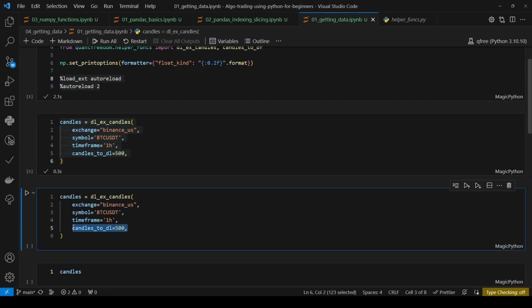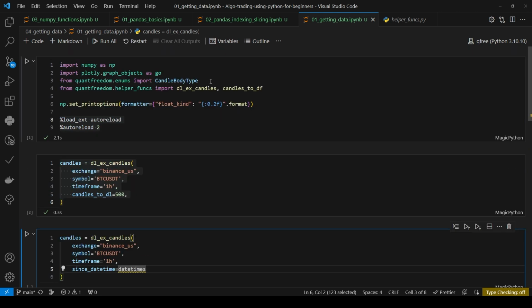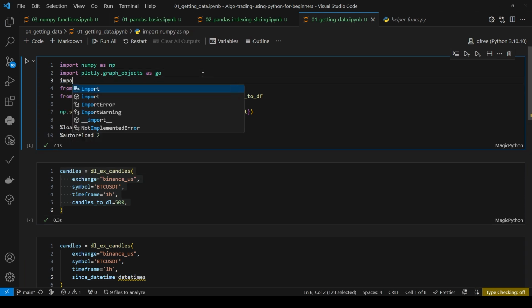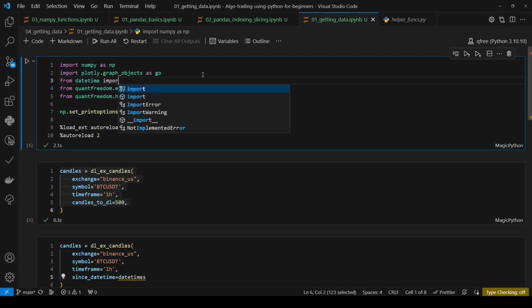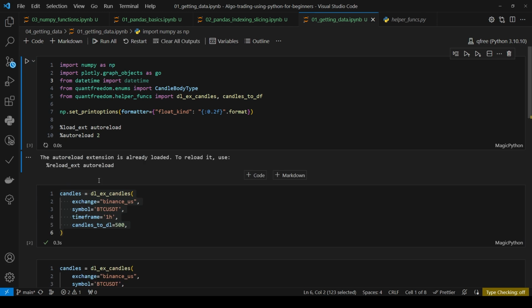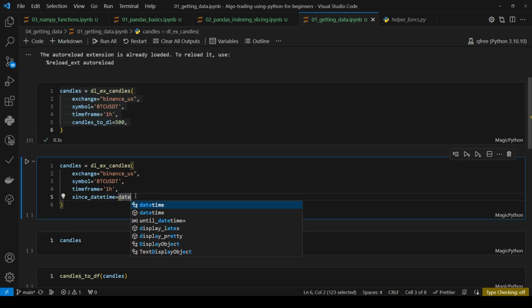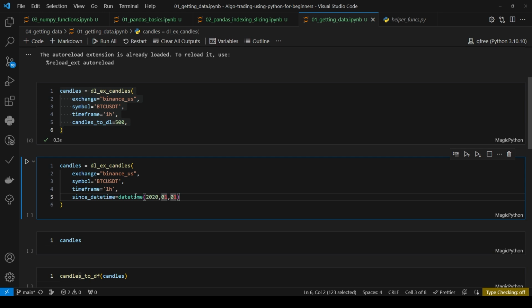And we did since date time. And so now we have to do date time, which means that we actually have to go up here and import, from datetime, datetime. Okay. And so we have to run that and datetime. And then here we'll just put like 2020, 0101. Whoops, not 0101, just 11.